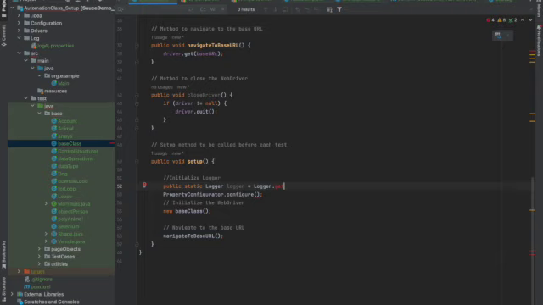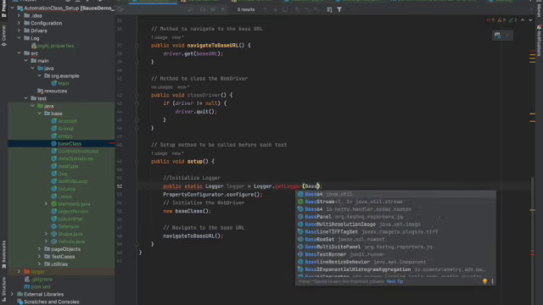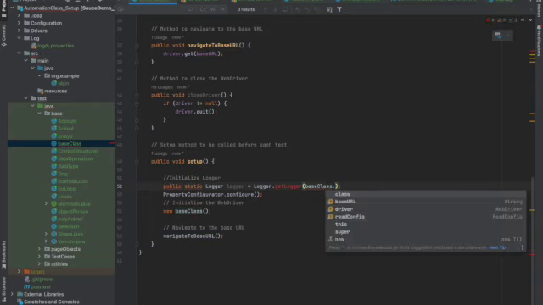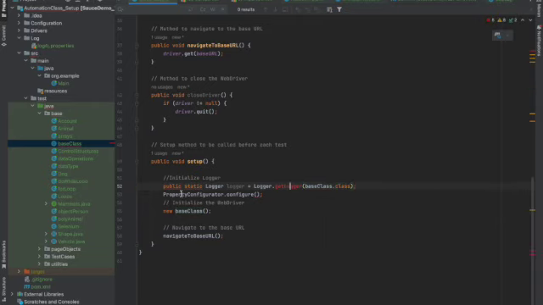Logger goes to get logger. Okay, let's see. But this is still red. What could it be? Okay, we'll leave it like that.